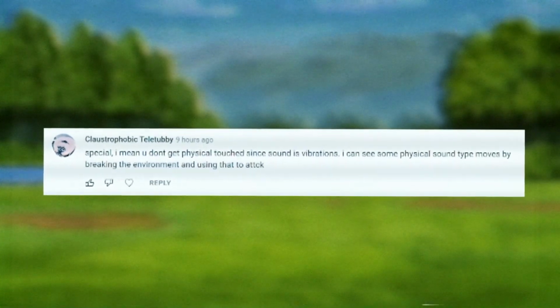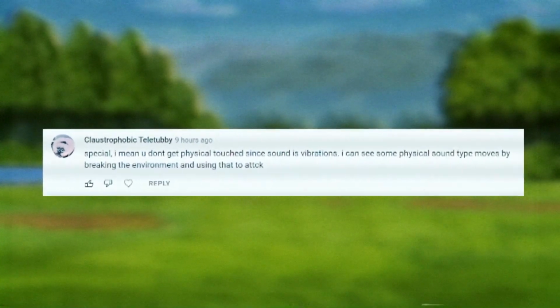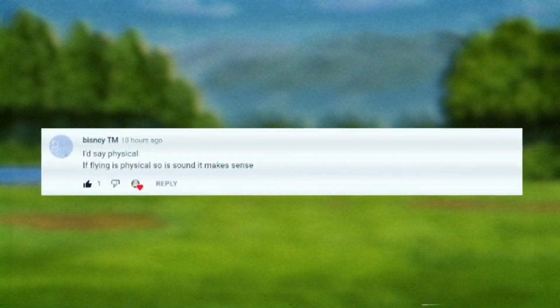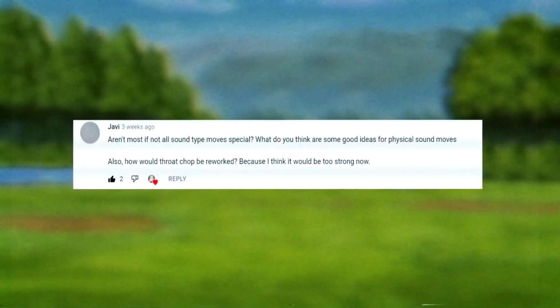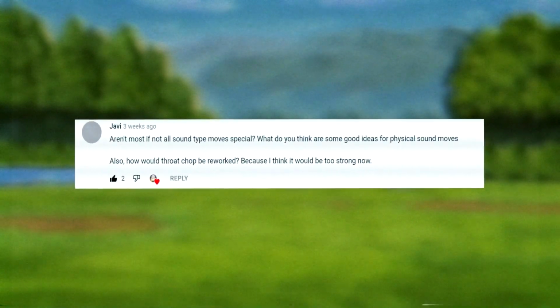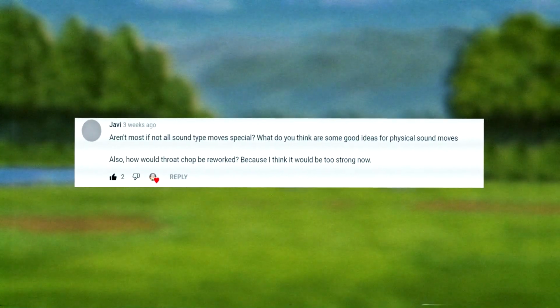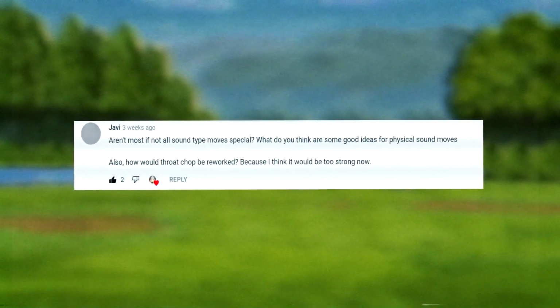Claustrophobic Teletubby says, special, you don't get physical touch since sound is vibrations. Bizney TM says, I'd say physical. If flying is physical, so is sound. It makes sense. Just a person with the name Kevin says, special for sure. So yeah, I think probably special would be the way to go. Also the fact that the sound-based moves already in the game are mostly special. Javi commented, aren't most if not all sound type moves special? What do you think are some good ideas for physical sound moves?